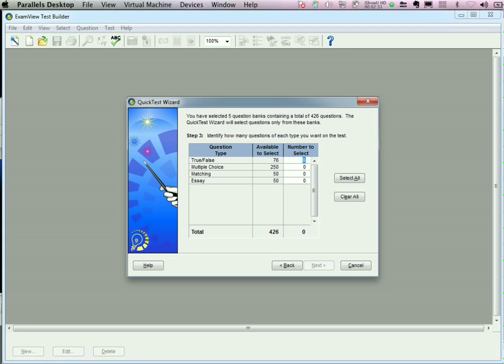We're going to give our students a break and give them 12 true-false questions, 30 multiple choice questions, 5 matching questions and 3 essay questions. Now again, these questions are going to be drawn randomly from the 5 question banks that we've chosen. And you can then go in and add additional questions if you so choose. So of the 426 available, we're choosing 47.